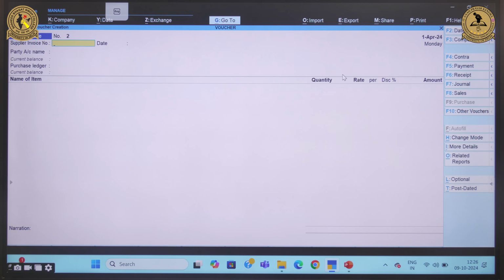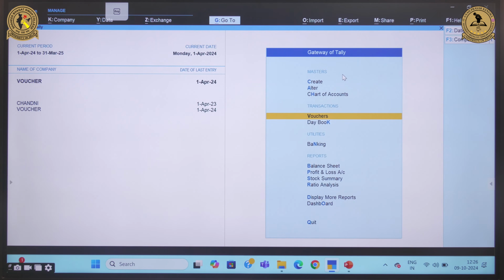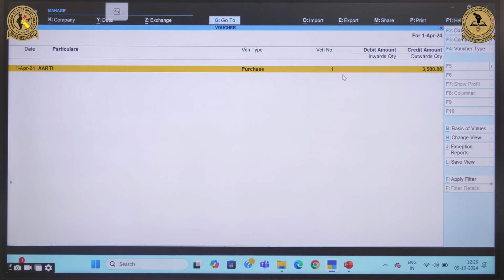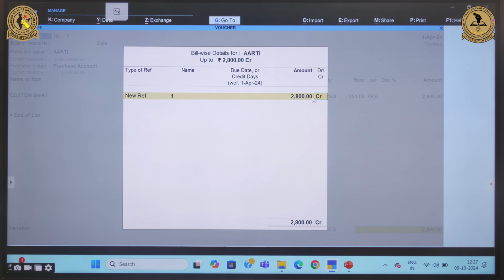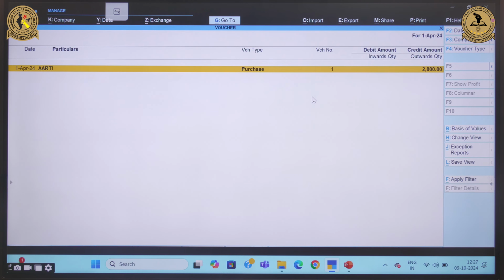Now where is it going to be reflected? If you go back to the day book, you can see here I have passed this voucher, right? Now let's suppose you have entered the wrong amount. How do we edit it? You just need to click on it, and here in rate, or let's say if you want to change the quantity, I can make it 8 pieces. If you save this information, your voucher is automatically updated, right?